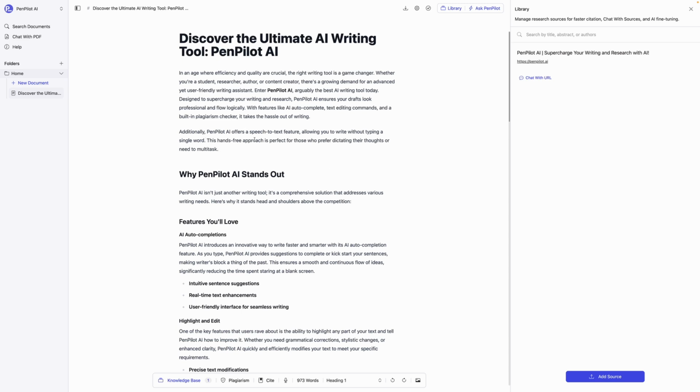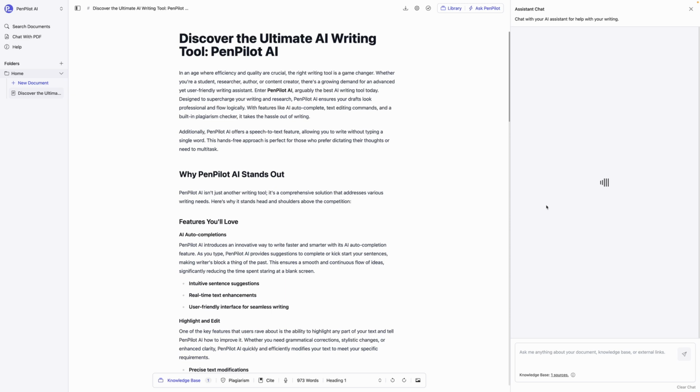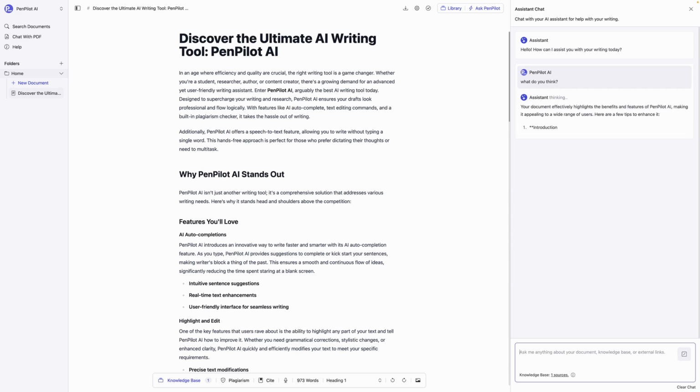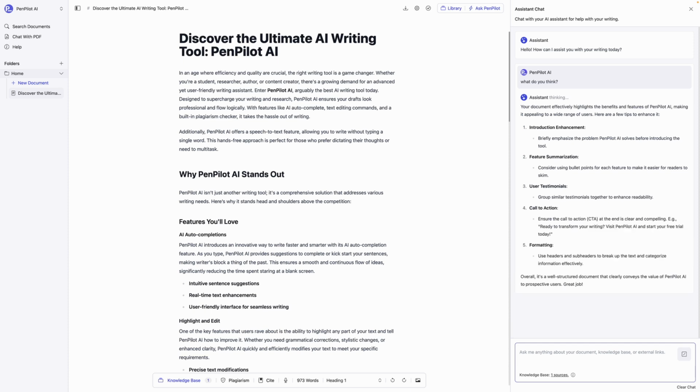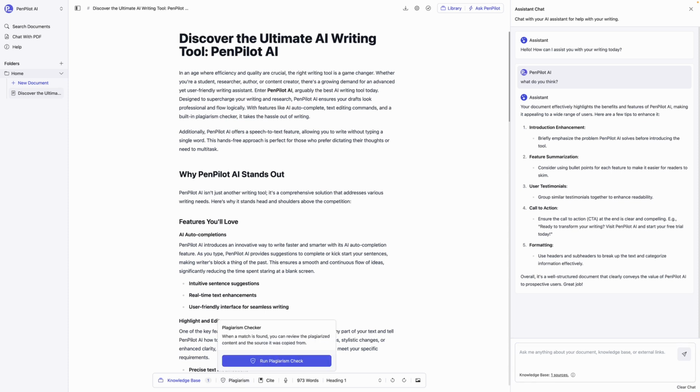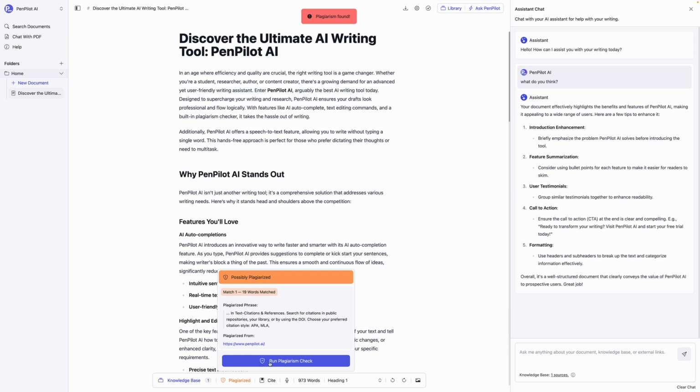Okay, so now when I'm done, right, I can ask PenPilot, for example, which is a chat built in my editor. I can ask it, for example, what do you think? Okay, that's good. Now I can also use Plagiarism Checker to make sure my work is original. Okay, so this content is plagiarized and it's from PenPilot.ai. So that's a success.